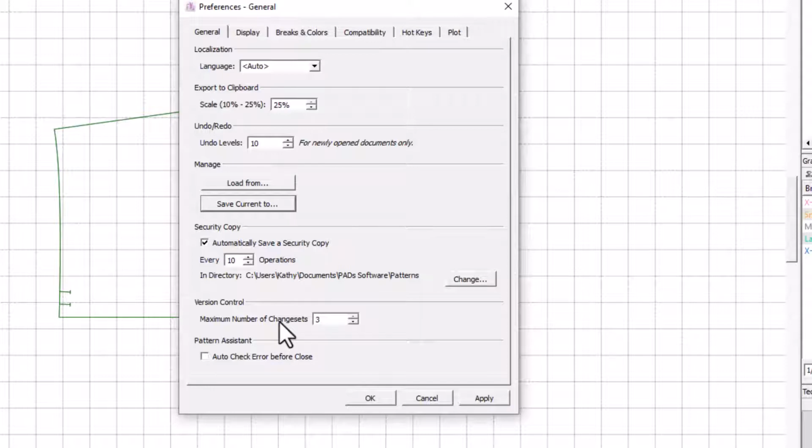The version control, security copy is next. You want to automatically save a security copy, and then you can set predetermined intervals. I have mine set to every 10 operations. If you uncheck this box, it's not going to save a security copy. So it's like any other program.